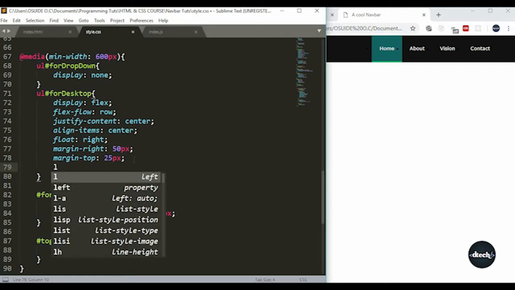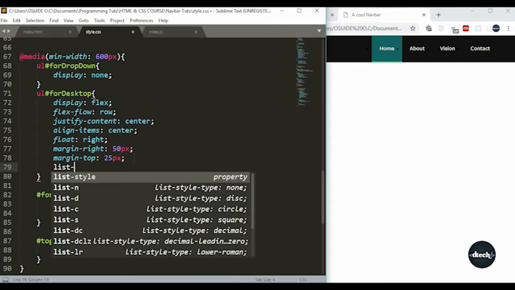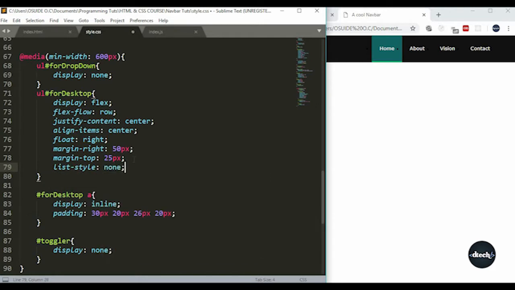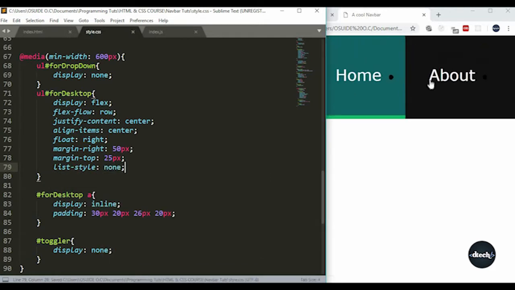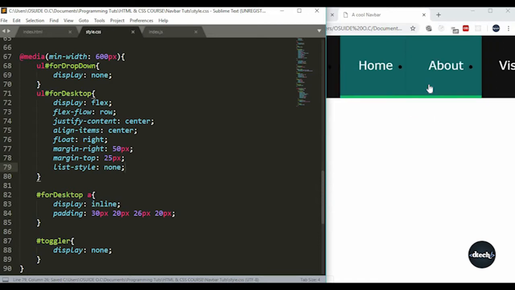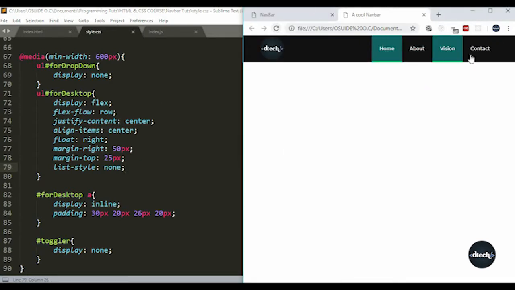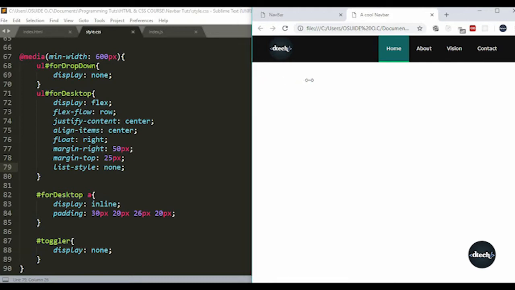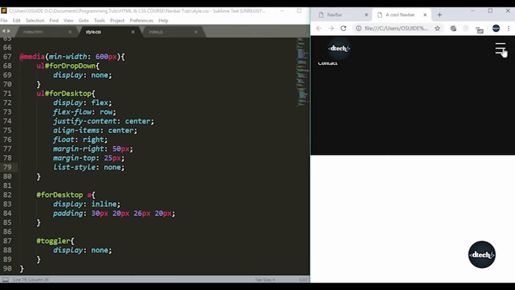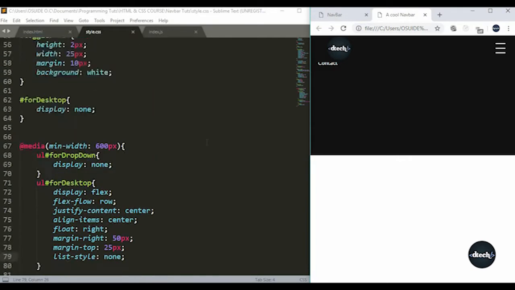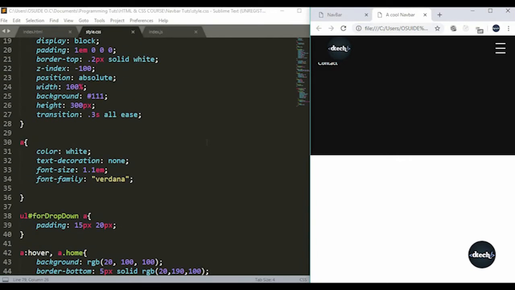And one more thing I want to do for my unordered list, for my desktop rather, I want to give it a list style of none, because you can see there are some annoying dots here still showing up, and I don't want that. So if I save the page and I reload, see that they're all gone. So basically, we've done quite a lot, and I think we're done basically with the style.